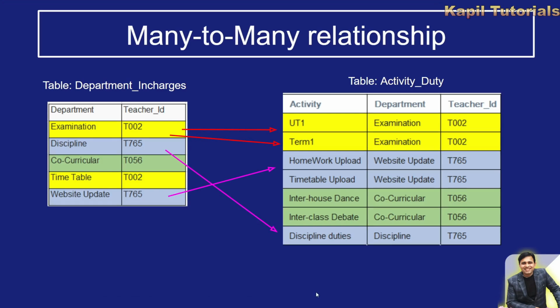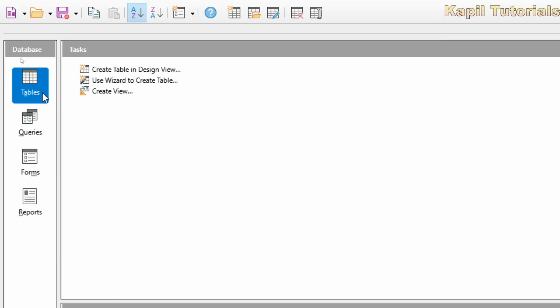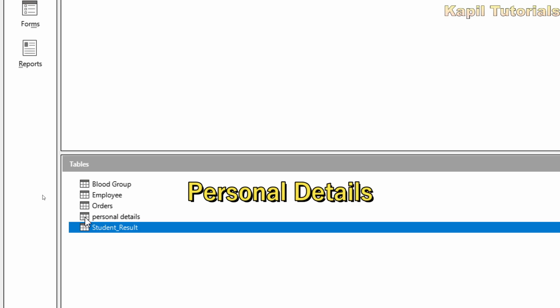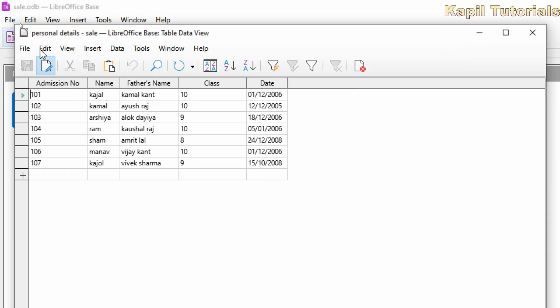Now I am moving directly towards the screen of LibreOffice Base where I'll teach you how to create a relationship. Now under tables, just to save time, I've already made some tables of the student. What you have to do is make one table as personal details, and here I'll add the details of the students. With this practical, you will learn how to create a relationship between different tables. So I'll click on personal details. Now this is the personal details table.